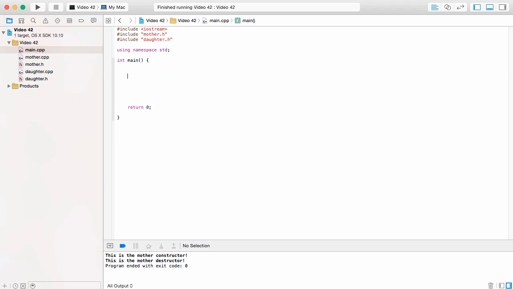So what if I were to remove this right here and just write daughter object? Now we're just going to get the daughter constructor and destructor, or we're going to get the mother one as well, and which order would it be in if that's the case? PayPal me your bets. 3, 2, 1. Let's go ahead and take a look at what's going to happen.